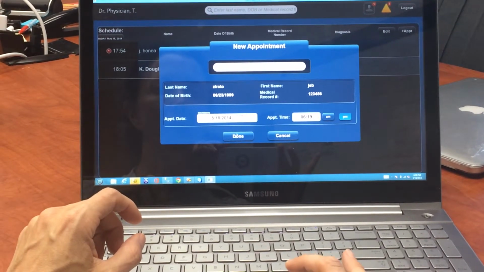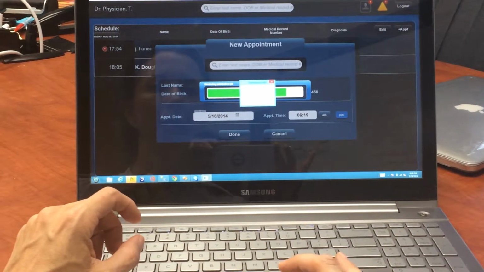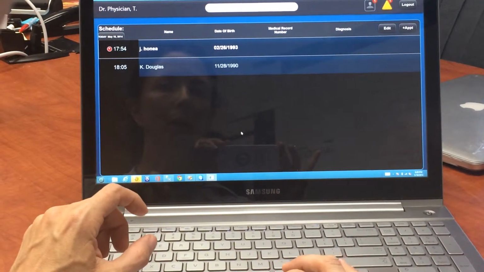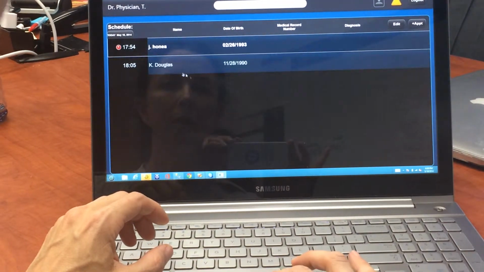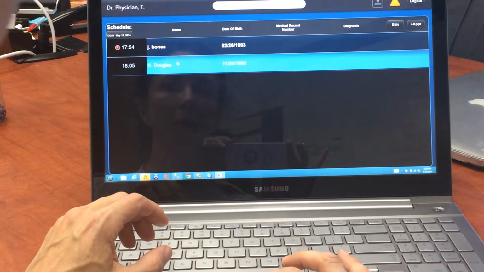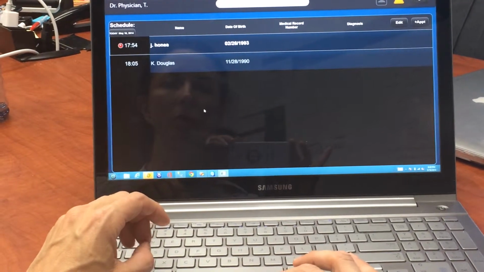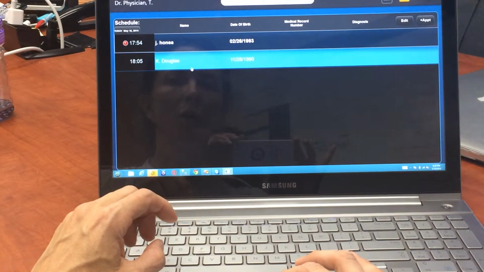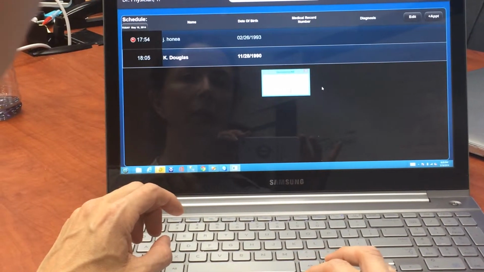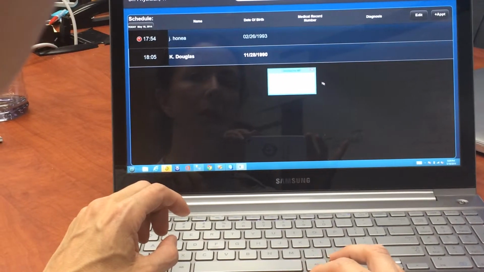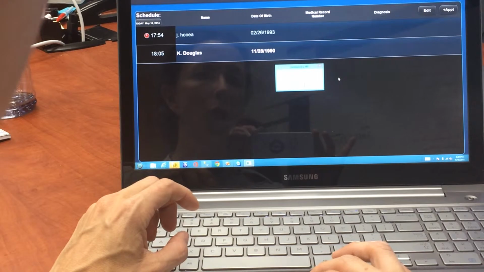Once you have that, you can go ahead and click done, and then the images are going to be either automatically downloaded, or if they're not present, we'll tell you they're not present. In this case, we're going to be working with Kate Douglas, which is going to be the training patient for image navigation. When you click on the patient, a window is going to be prompted, and it will be asking you if you want to start an encounter or not.